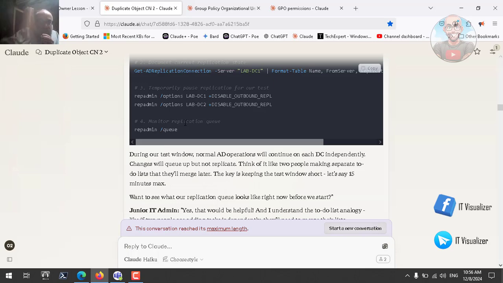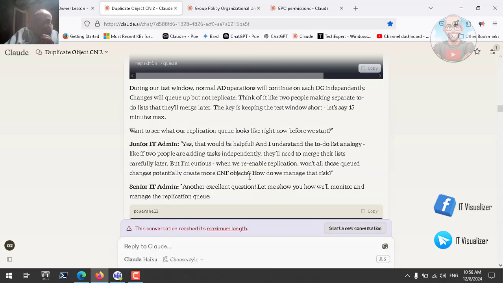Okay. Want to see what our replication queue looks like right now before we start? Yes, that would be helpful. And I understand that to-do list analogy, like if two people are writing tasks independently, they will need to merge their lists carefully later. But I'm curious, when we re-enable replication, wouldn't all those queued changes potentially create more CNF objects? How do we manage this risk?